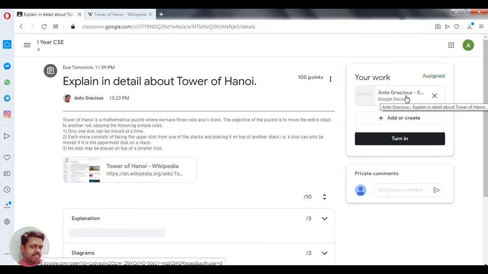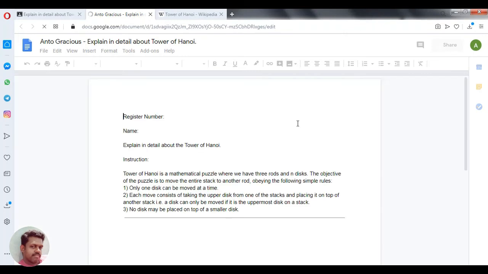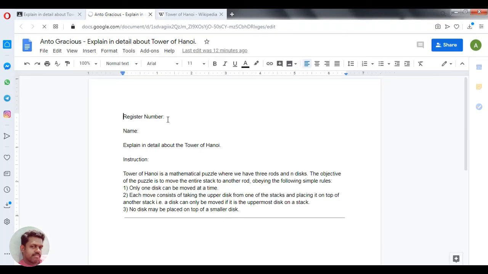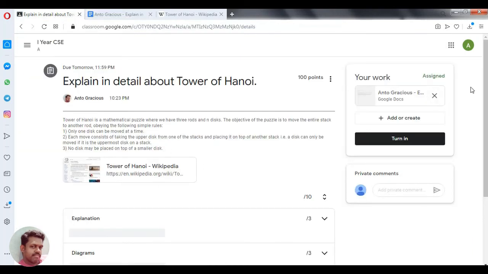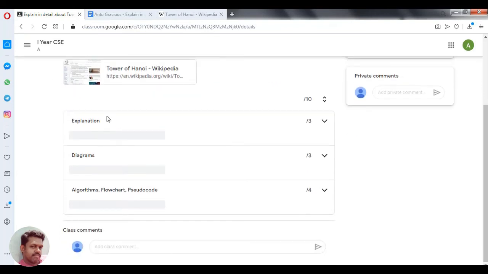Here you have a Google document where the student has to enter the answers. Here we can give a register number, and here you have to provide the name. Below this you have to provide the answers to the staff. You can see three sections: explanation, diagrams, and algorithm, flowchart and pseudocode. These are the subsections of this assignment. For each section the marks are allotted: for explanation 3 marks, diagram 3 marks, and algorithm, flowchart and pseudocode 4 marks.